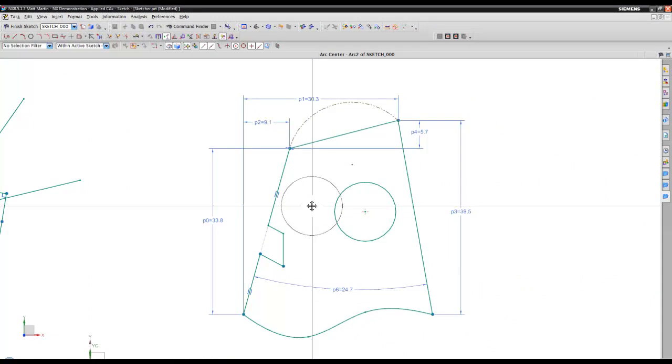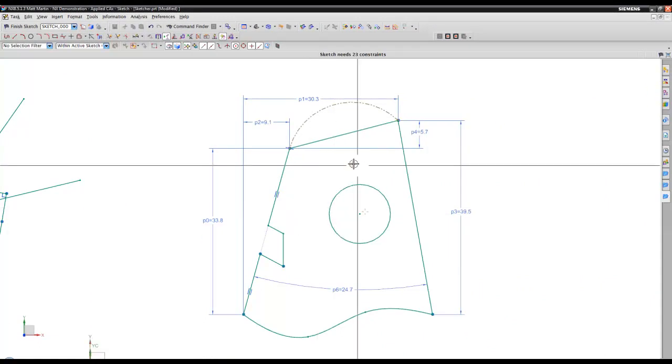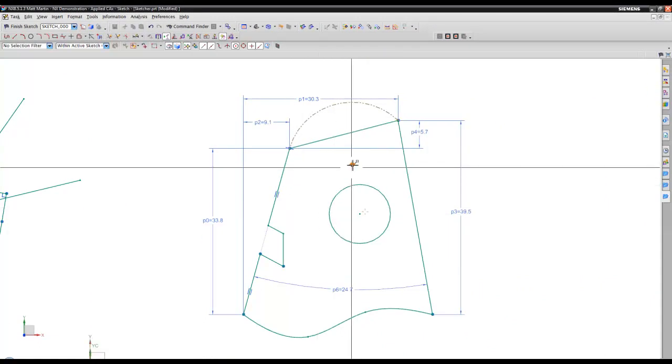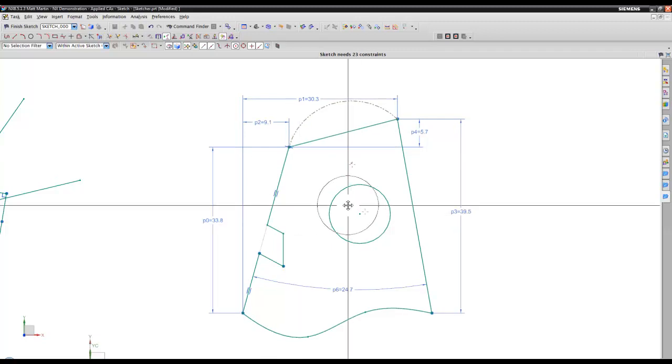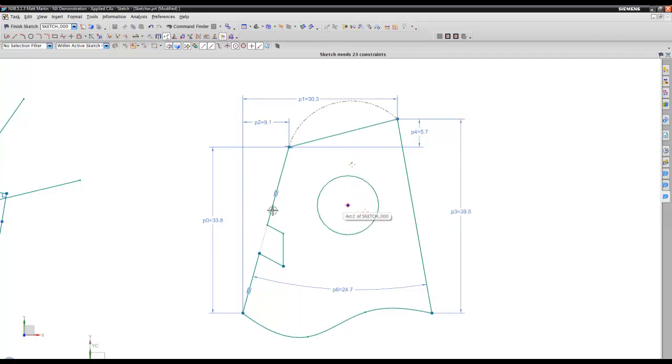First thing you'll notice is you have the center points of the circles and arcs. You no longer have to sneak up on it to activate the center point. It's just a point that's there.